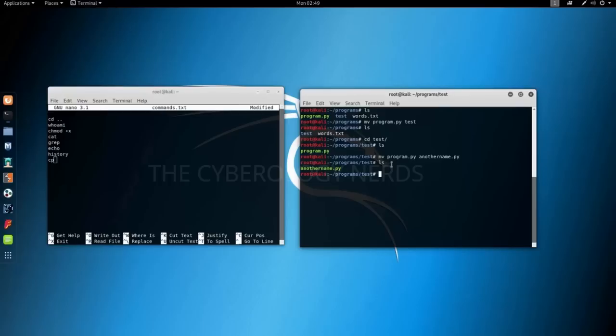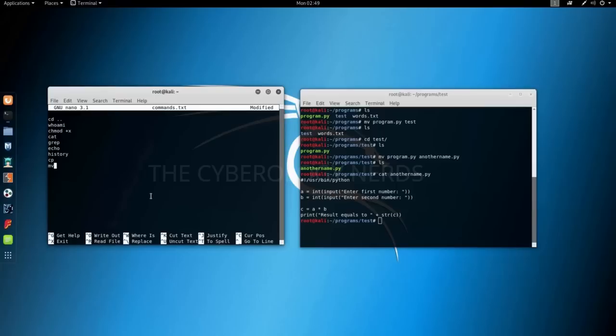it will rename the program.py into another name.py. As we can see right here, there is no program.py, now the program is called another name.py. And if we open it, we can see that it is the same program that we typed before. So it is also important to know that it can be used for two things, which is rename and move, just so you know.